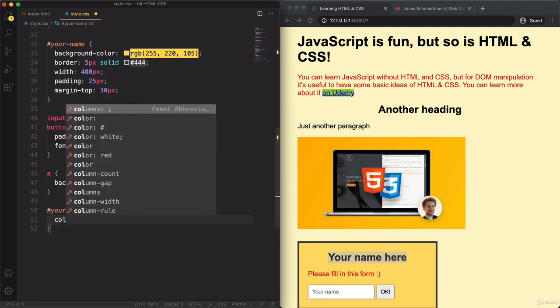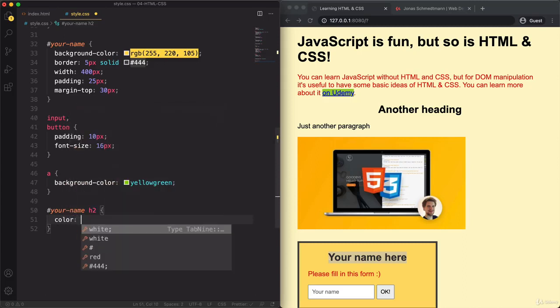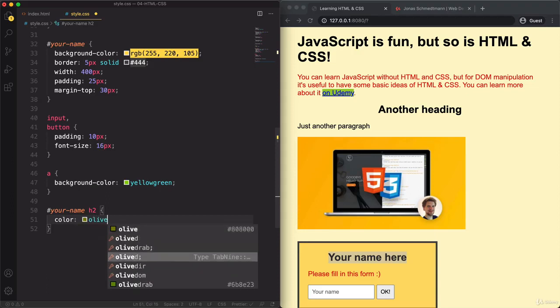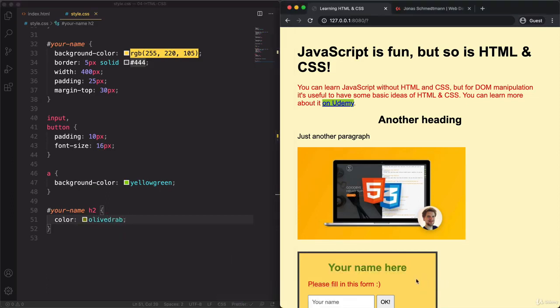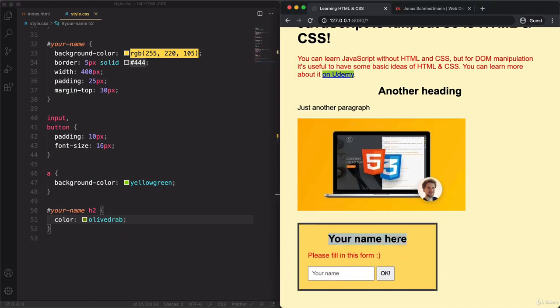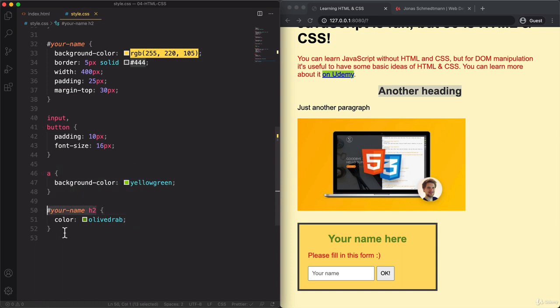And so let's change the color of this one, and let's change it to, I think there's one called olive, or let's use this one, olive drab. And yeah, indeed. Now this one is green and this one is not, because this one is not inside the element with the ID of your name, right? And so this one here is very useful, and we use it all the time in CSS. And so that's why I wanted to show you this one here as well.